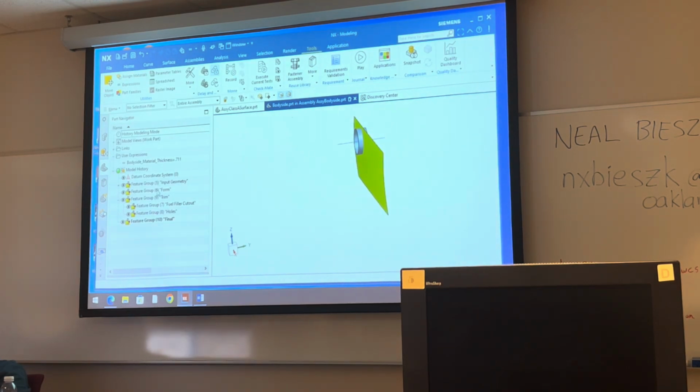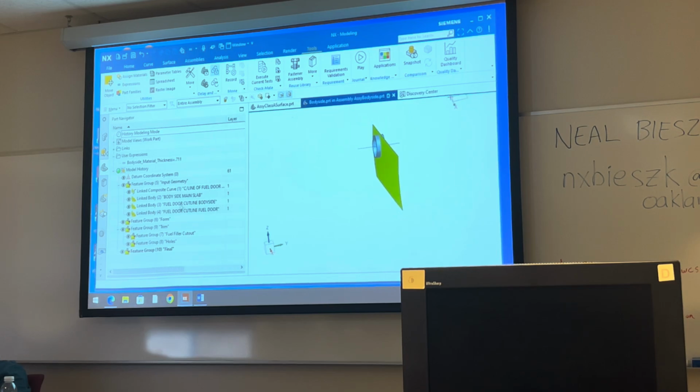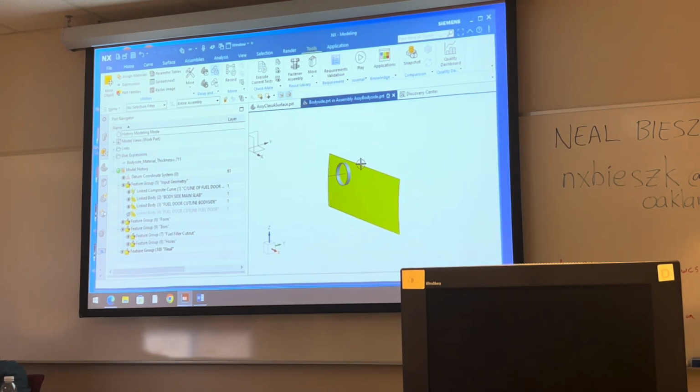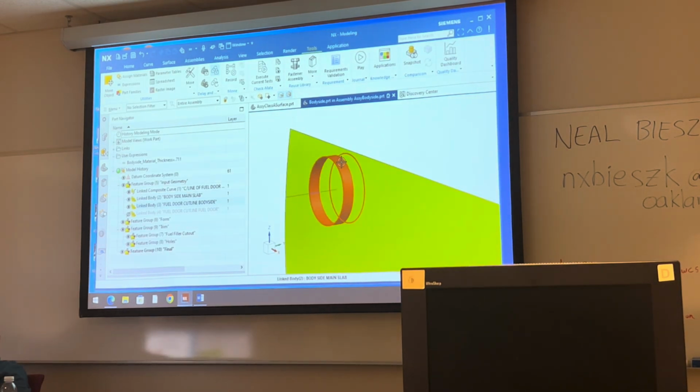It says, let's see, hide the fuel door main slab, that's in here. Actually, do I have it? No, I don't have the fuel door main slab. I don't need it, but if I did have it, it would say to hide it. And then fuel door cut line, this one. All I'm seeing now is the main slab, our center line of fuel door, and the cut line for the body side.